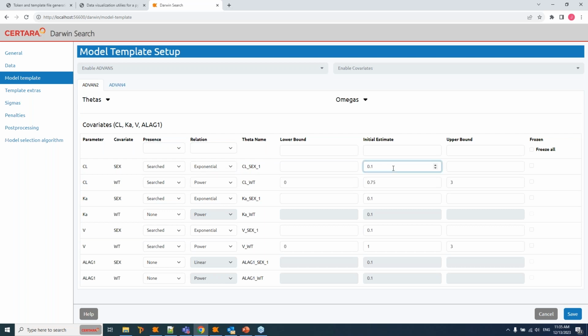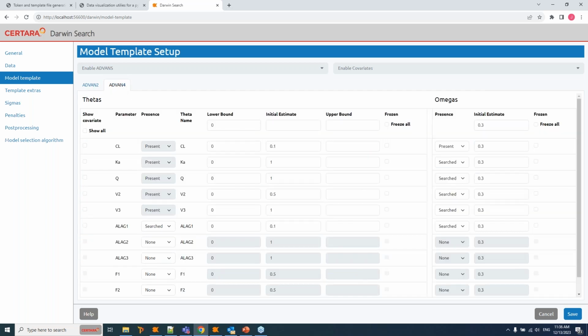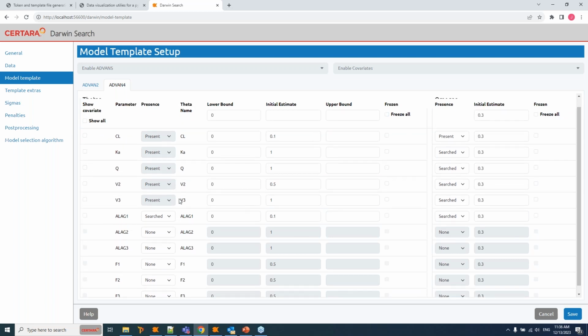The boundaries, as you could see, I set up, we have 0.1 here, 0.75. So initial estimates can be set individually, or there's global options if you want to set them all across the board here. And we would do the same for Advan4, right? So we would set up the parameters that we would want to include in the search space. ALAG1 is search, again in Advan4. We have our required model variables.